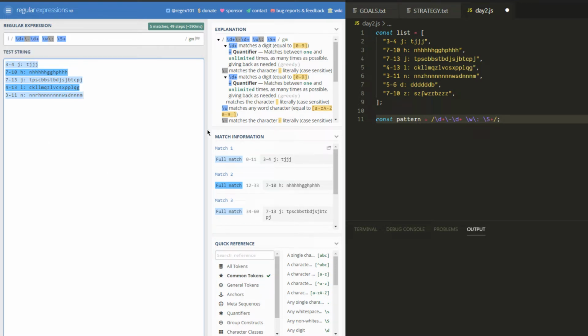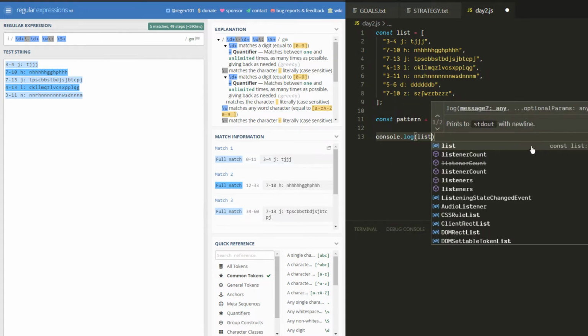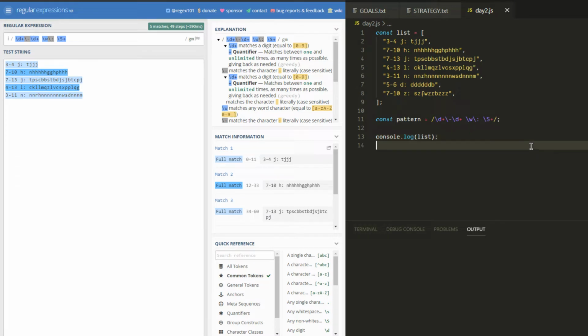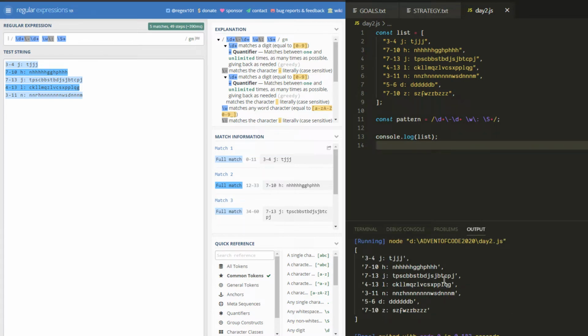In fact, we probably will end up not using the global flag. If we wanted to use it, we would actually have to add that to our code, just put the G character after the regular expression. But I'm going to say this time we probably won't have to worry about that. So we could do something like this. First of all, I'm just going to say console.log list, just to make sure this is working. So I'm going to save this, and now I'm going to run the code. Okay, great. So we're getting a console log of this list.